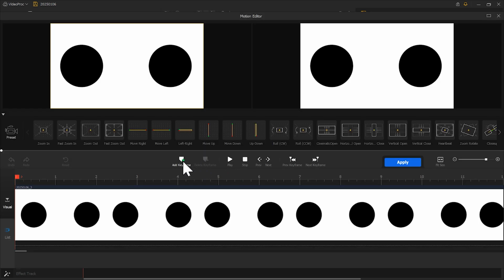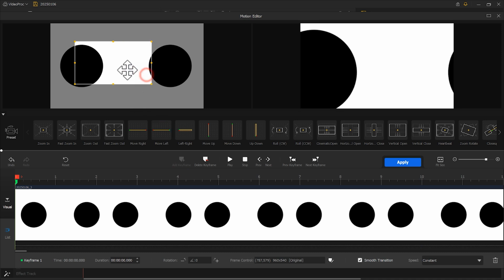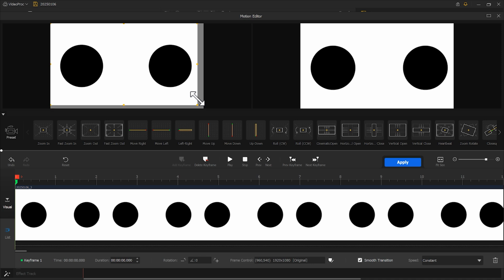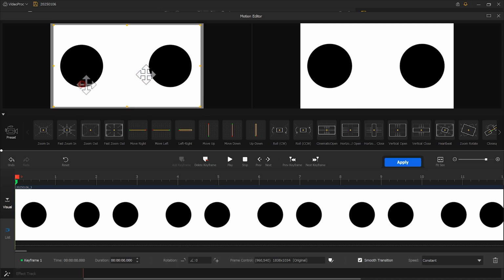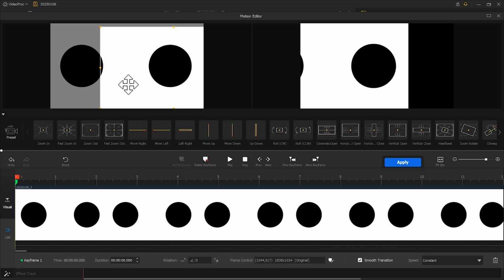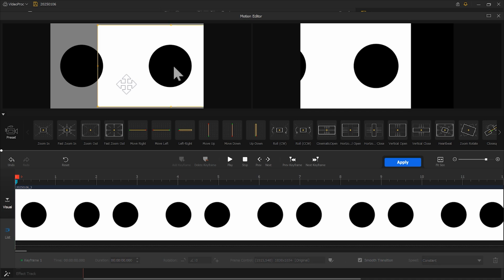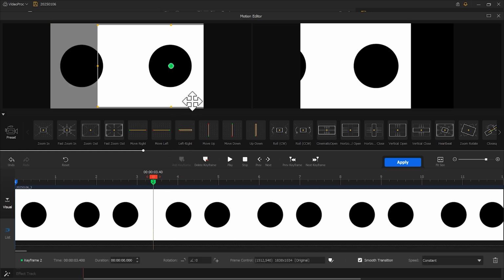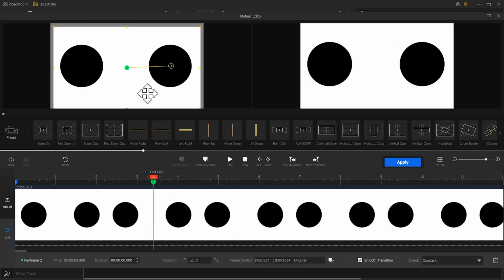Create a keyframe at the start. Adjust the display area so it is slightly smaller than the original ratio. Then move the image to the right, so the center of the image matches the center of the right circle. Add a keyframe at 3.4 seconds. Move the image to return to the original position. Change the speed to smooth speed up 1.